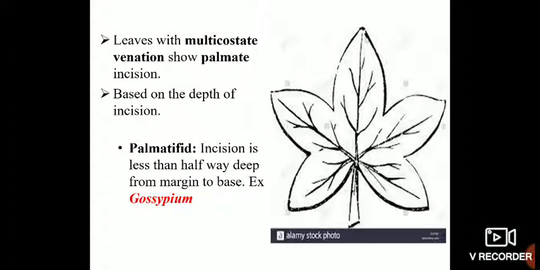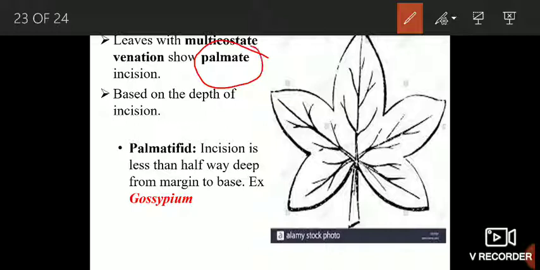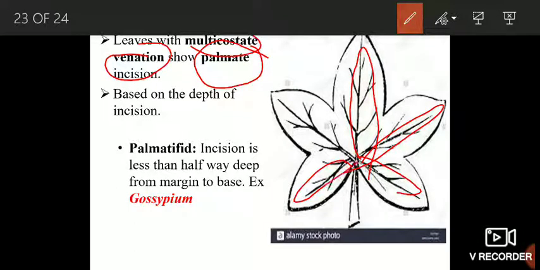Now we have another type of incision in simple leaves, and that incision is known as palmate incision. Okay, here you can see palmate incision. And palmate incision occurs in those simple leaves which possess multicostate venation. Multicostate venation means you have a number of principal veins, and here they are diverging. They are radiating in different directions from this point which is known as base, okay, you can say tip of petiole. And in these leaves, based on the depth of incision, there are different types of leaf categories.